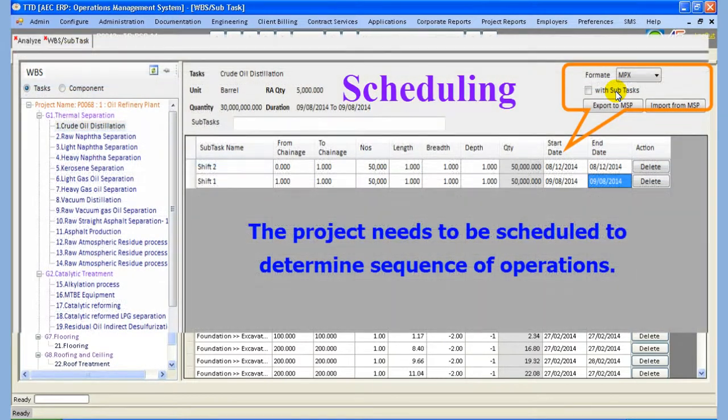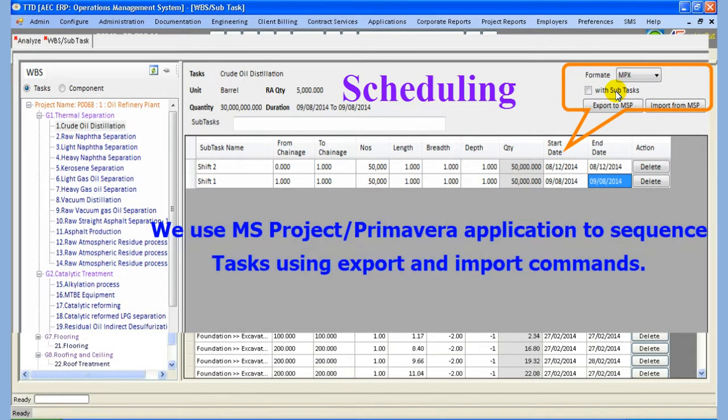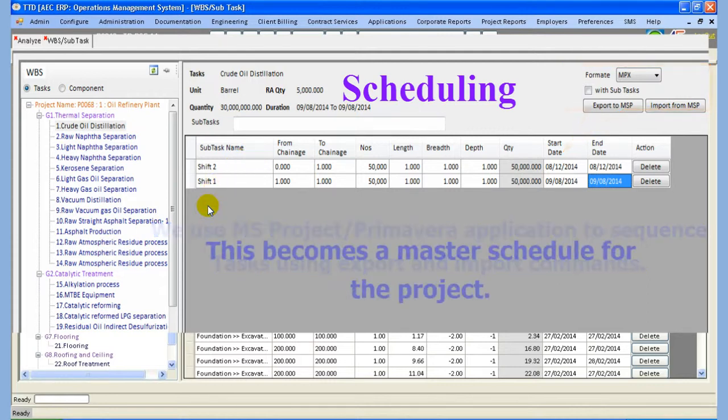The project needs to be scheduled to determine the sequence of operations. The determined sequence gives us the resource requirements of the project. We use the MS Project application to sequence tasks using export and import commands. This becomes a master schedule for the project.